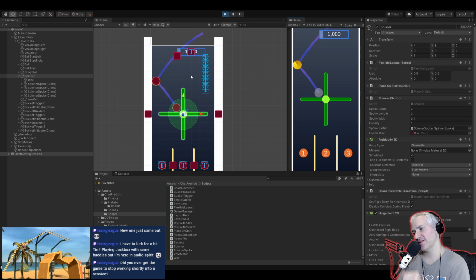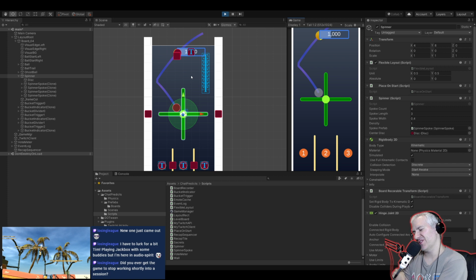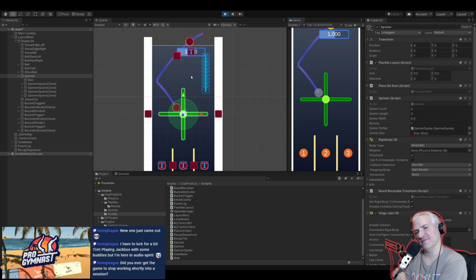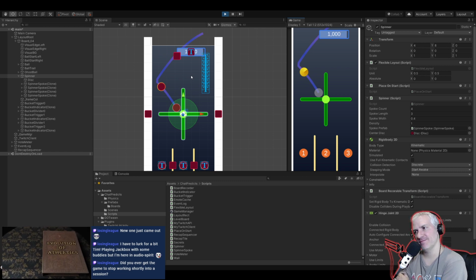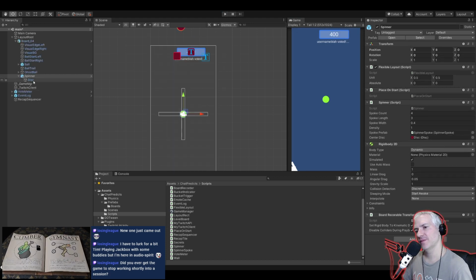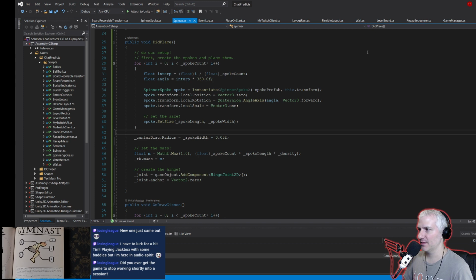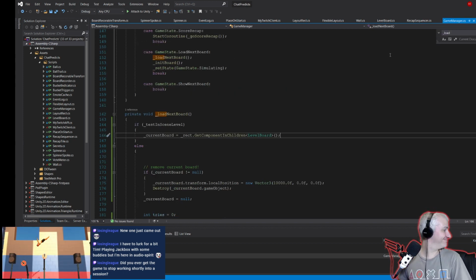Yeah, you see that? There's a little glitch there where you see it simulate. I wonder if we should hide that during the sim. Probably. Let me think about how we're actually doing that right now. If we look at Game Manager.